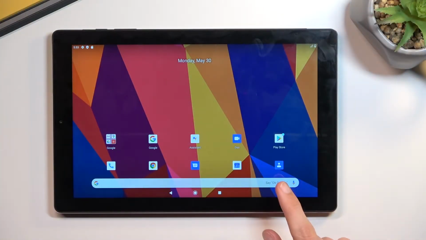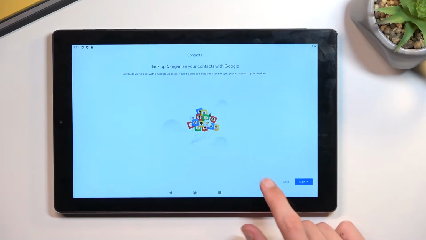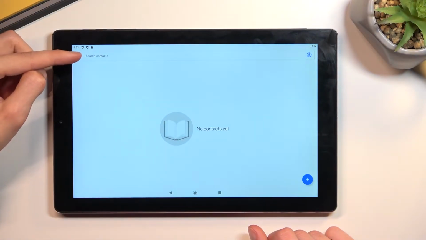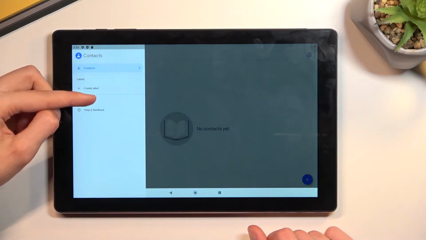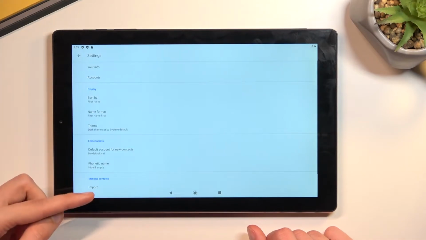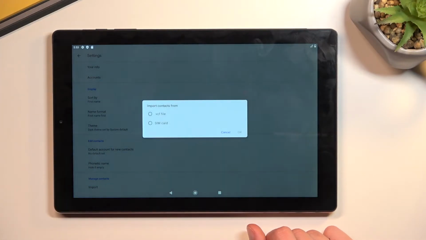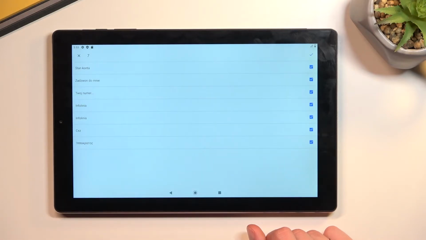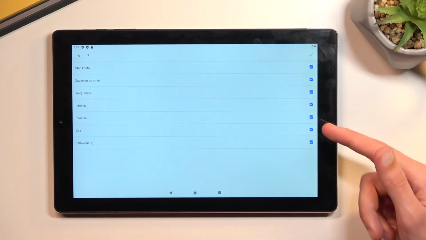So to get started, you'll want to open up your contacts application, the standalone version of it. From there, click on these three bars right here, and navigate into the settings, where you will find the import option at the bottom. Select your SIM card, and this will show you all the contacts that are on your SIM card.